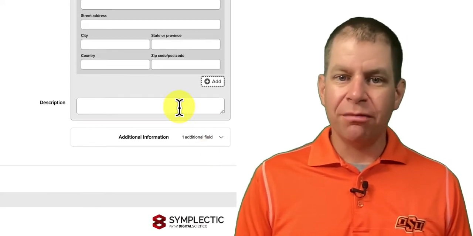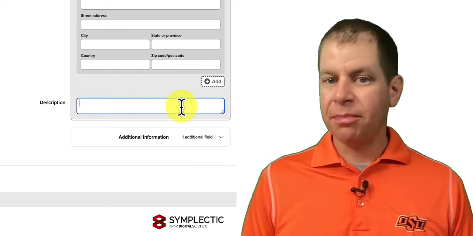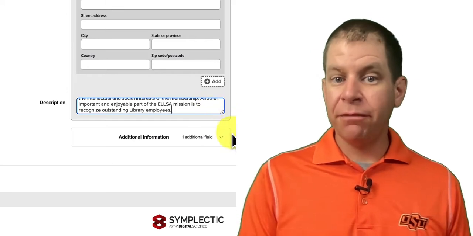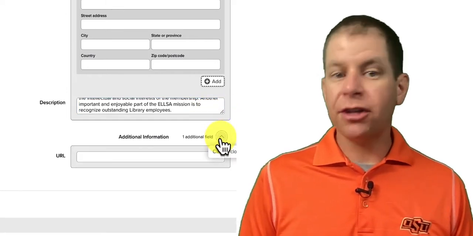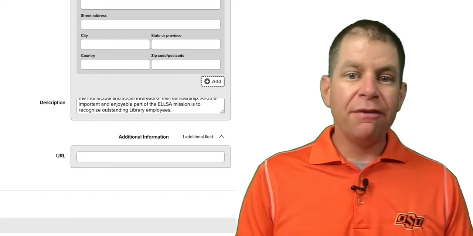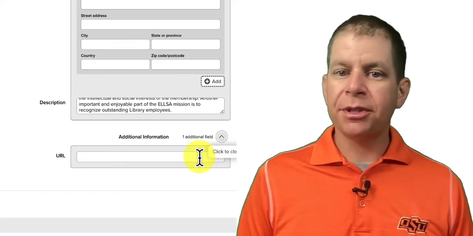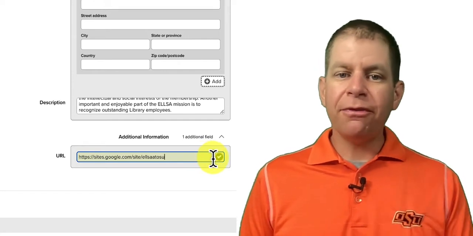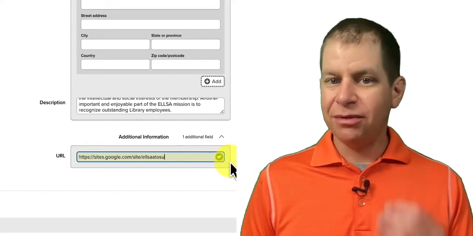First is description, where you can enter a few sentences about the purpose of the committee. After that, you can click the additional information option to enter a URL if your committee has a homepage on the internet. If you only enter a basic URL, Experts Directory will reformat it to include the HTTP prefix. Just like before, a green check mark indicates that you did it right.